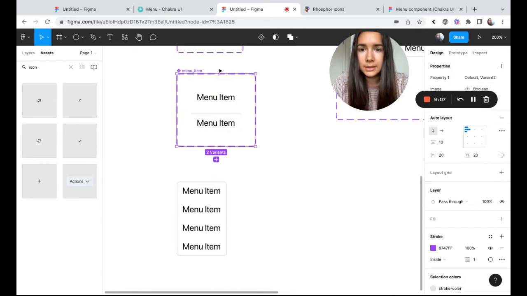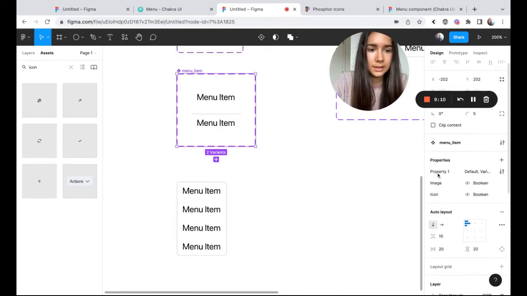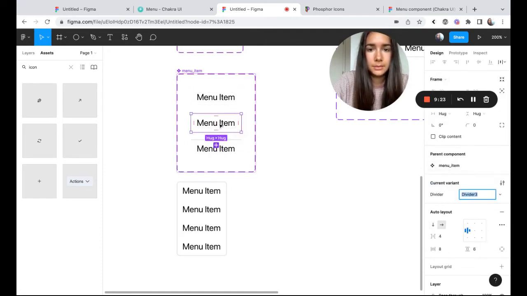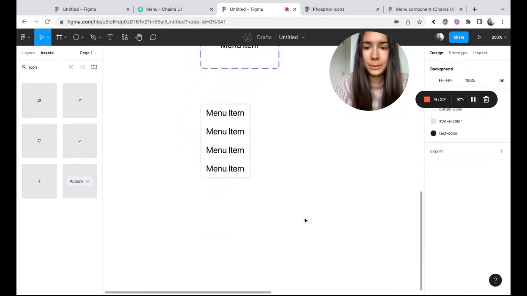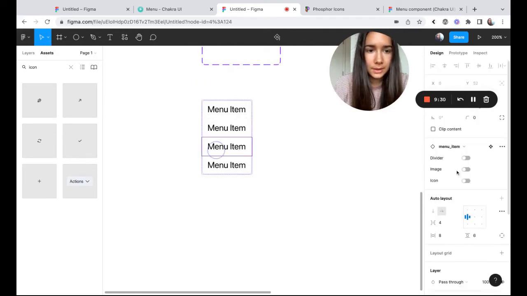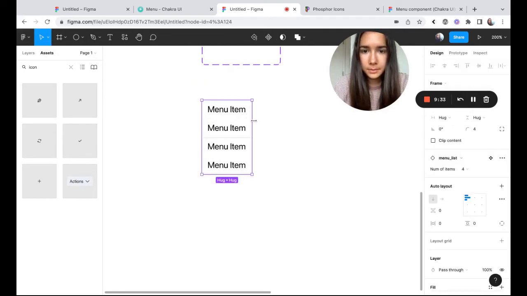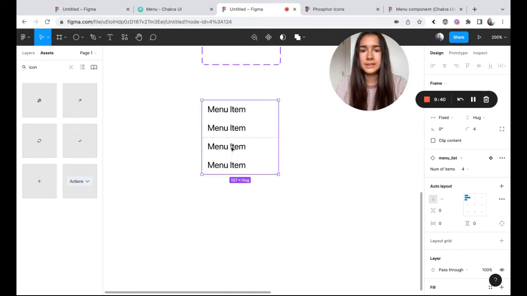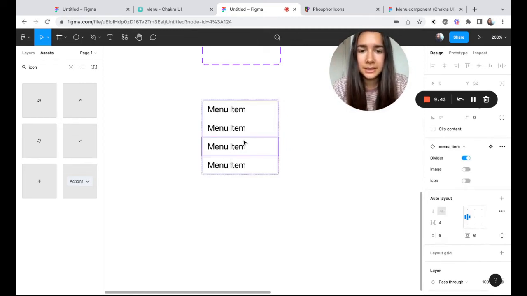And the last thing is, you see now we have here property one, which we'll want to rename. We'll say divider. This one is no, and this one is yes. Now we can test this out. Divider. Okay, so this works.